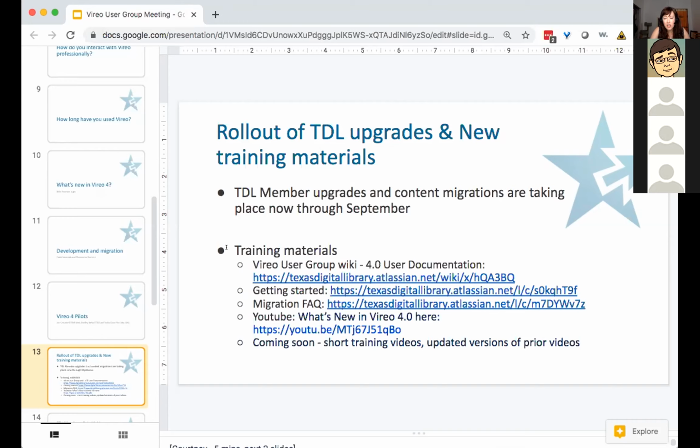TDL has also created some documentation to help our hosted users with starting up in the new Vireo 4 and with the process of the upgrade and migration, as I briefly described and as Frank talked about earlier. So users at large might also find this information helpful. Though I just want to specify that the getting started and migration frequently asked questions that I've listed here are directed specifically at TDL member users of Vireo. But again, I think it could be useful for others, and we'll probably include another version of that that's more generic to the wider Vireo user community documentation.